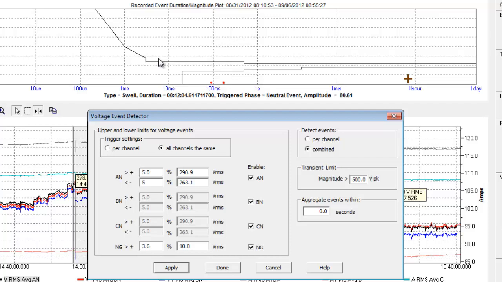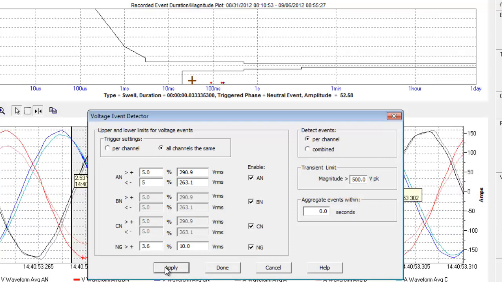Now you notice that nothing really came forward at that time. Let's take a look over here where it's saying combined. And what that means is it's only going to bring events that happened on all three phases. But I want to look at each phase individually. So I'm going to change it per channel and then click apply. And then you'll notice a few more events showed up that were just isolated to individual phases and not happening on all three phases. And then over here on the right we have our threshold for our transients.